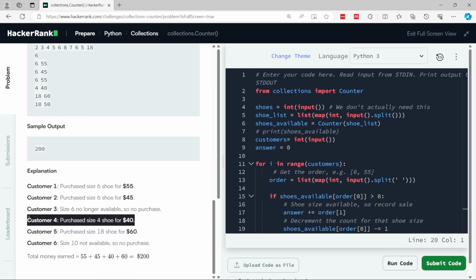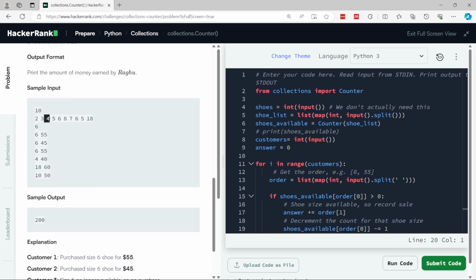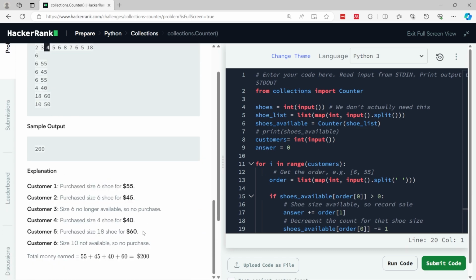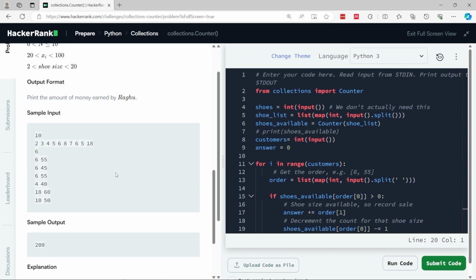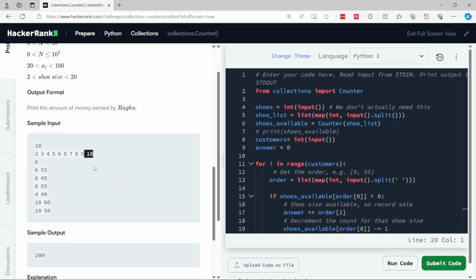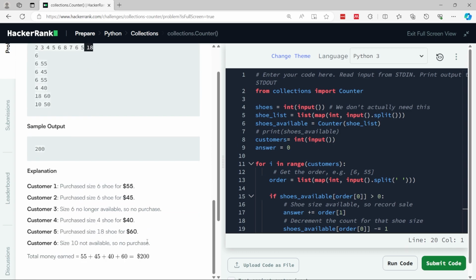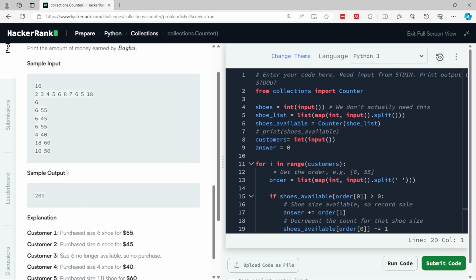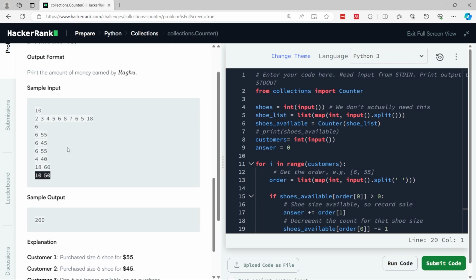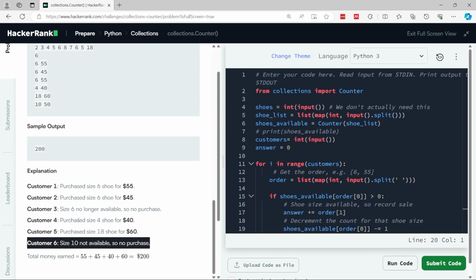Then customer 4 came in and purchased size 4, which is this one here, for $40. And customer 5 purchased size 18, that one, for $60. And then customer 6 tried to purchase size 10 for $50, but there was none in the list. So they were not able to make the purchase.